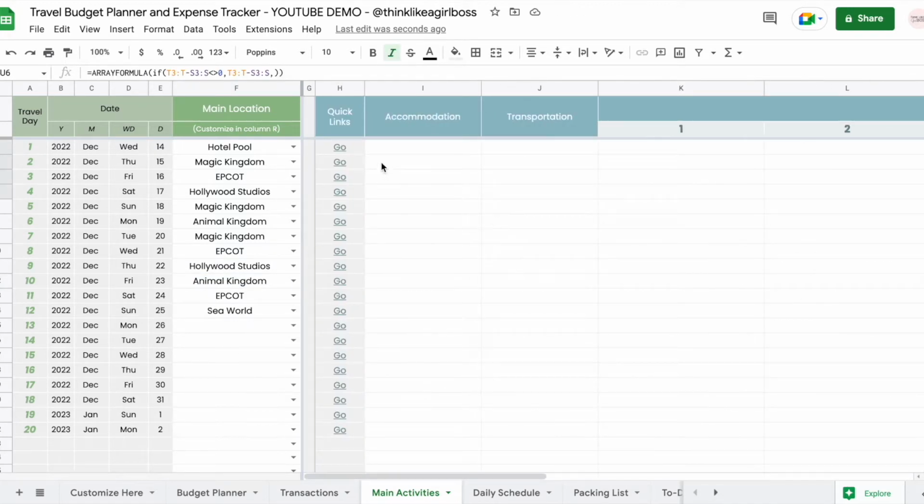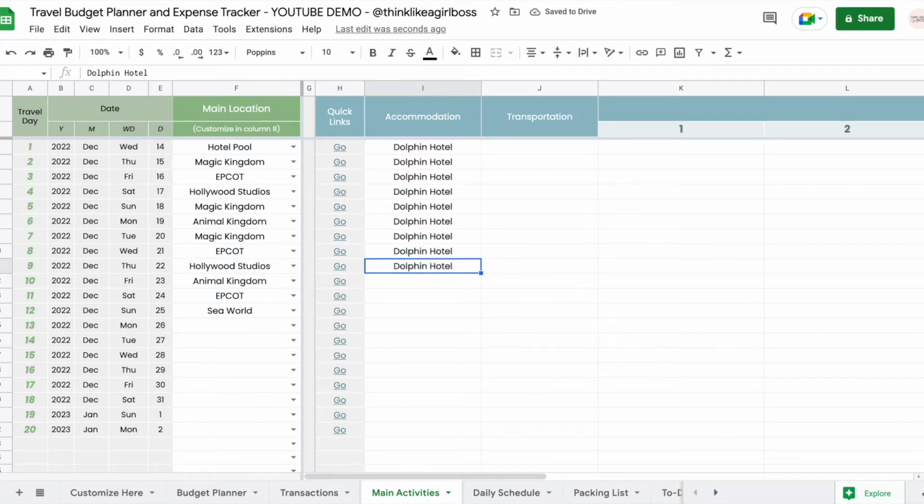So now I'm going to show you the rest of this section, and then I'm going to fill out the whole thing. So you start with your main location, and then you're going to write down your accommodation. So that's where you will be staying for each of these days. So I can just write down Dolphin Hotel, and I'm going to copy and paste it on every single day that I will be spending at the Dolphin Hotel. And then I'm going to move into a different hotel for a couple of days.